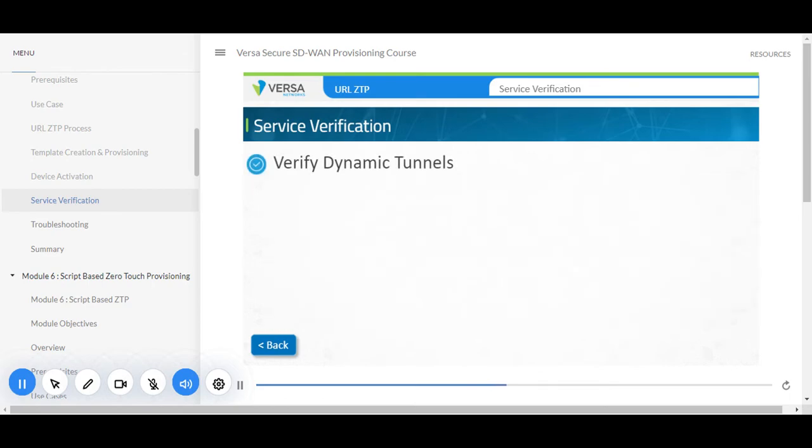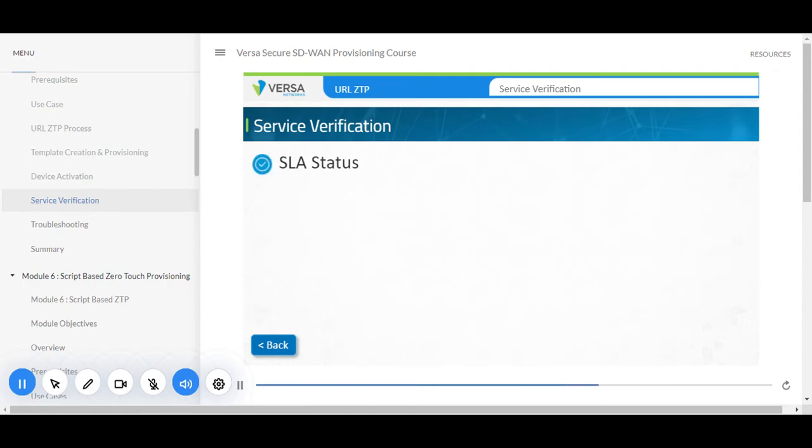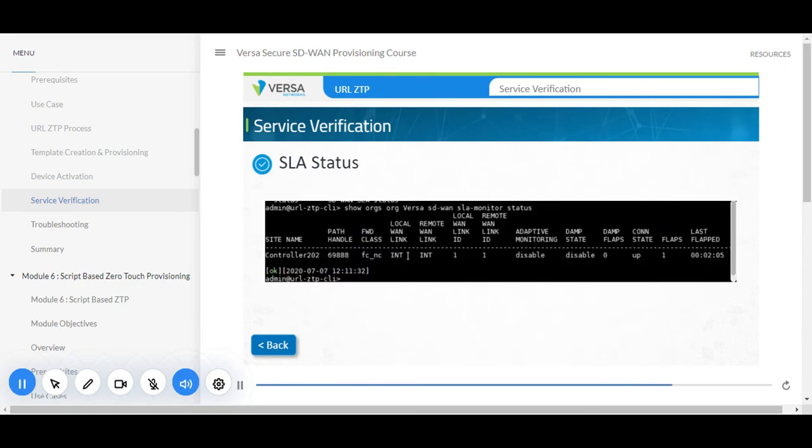Next, we have to verify the branch-to-branch and the branch-to-controller data path. Use the Show Interfaces Dynamic Tunnels CLI command to verify if the DTVI interfaces are up. To verify if the SLA is up between the branch and the controller, and between the branch and other branches, use the SLA Monitor Status commands. If SLA is down between any of the branches, then it indicates an underlying transport issue. These are some of the basic tests we can do to verify the service status of a VOS appliance after onboarding. More detailed verification steps are covered in the Service Activation Checks module.